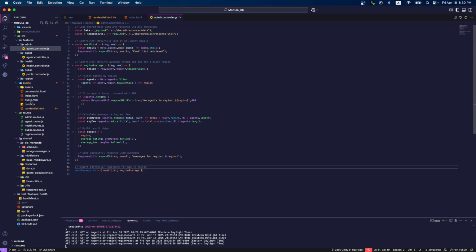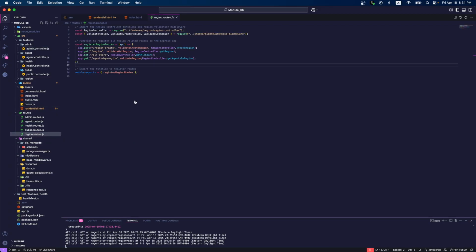Okay, I'm looking for the region here, so that's going to be in region routes. There we go. So I have the region validator here. I've also added validators to the other ones as well. All right, next I have the calculate endpoint.